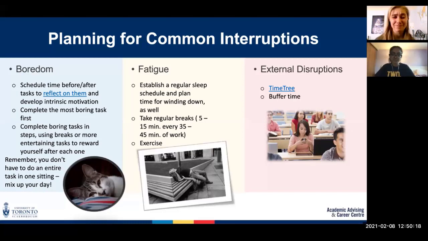However, when it comes to other people, using apps like TimeTree or some other way of letting your household members know what your work schedule is can be helpful in hopefully discouraging them from bothering you when you're trying to get your work done.